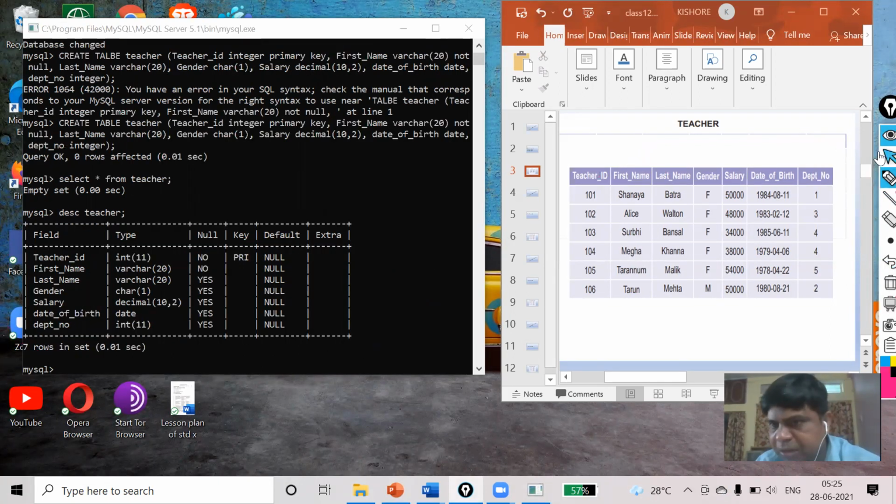Now the last part: how to insert a record in a table. For doing this, you must use insert into, and the name of the table, that is teacher. Use values. And now one by one, what is teacher ID? It is an integer, so no problem, I will use 101. First name is Sanaya. It is varchar, you can see varchar 20, so that must be used in single quotes. So Sanaya.